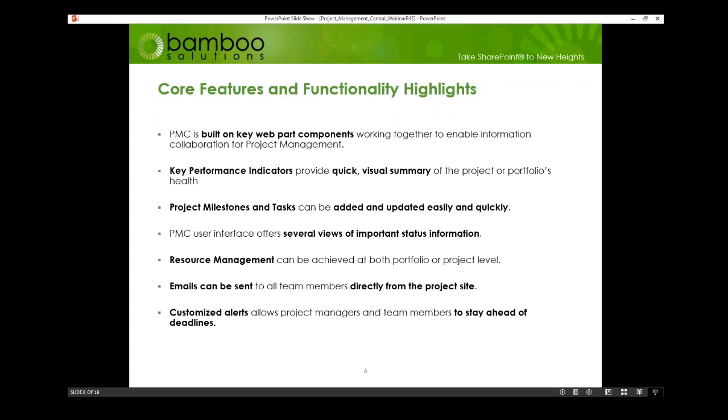Now, much of the coverage of these areas is directly tied to the fact that the product runs on SharePoint and extends SharePoint's capabilities to provide a more complete solution.